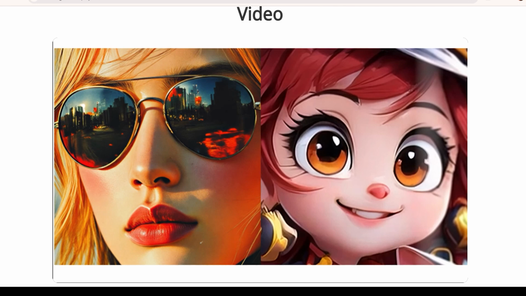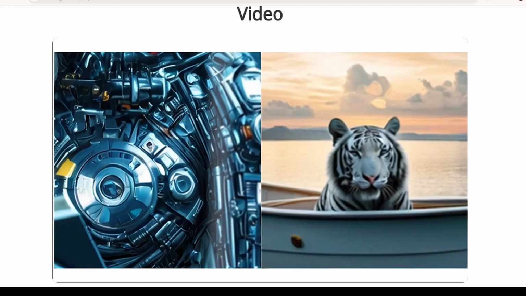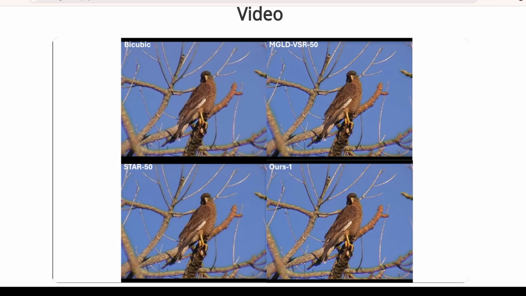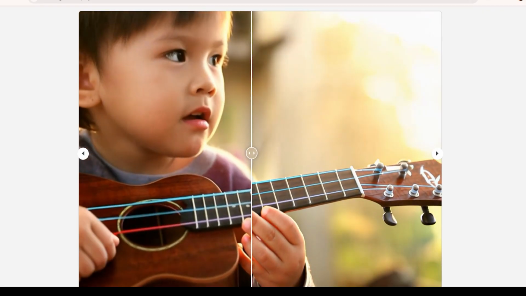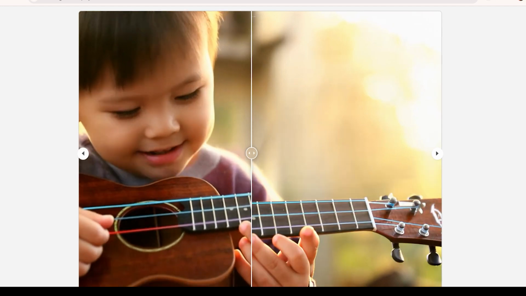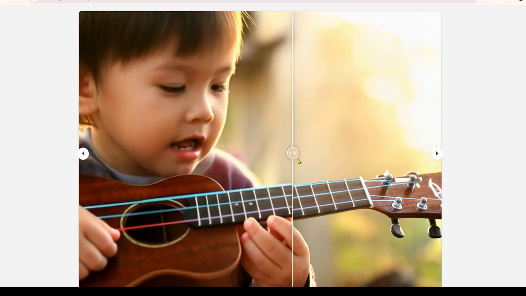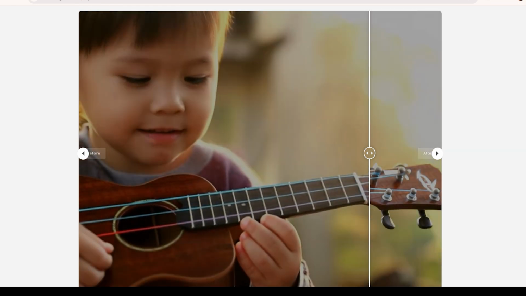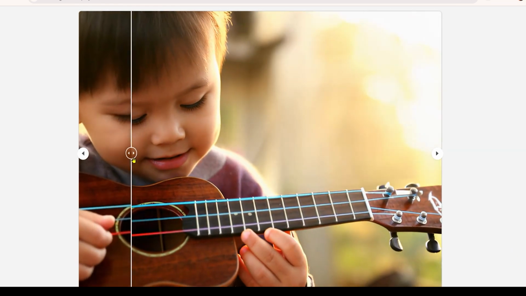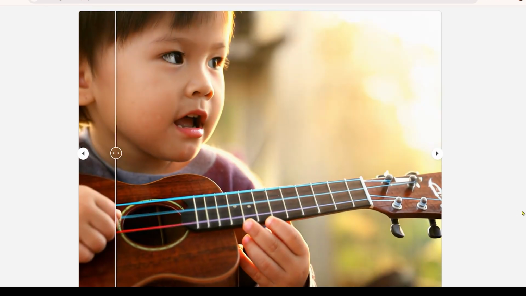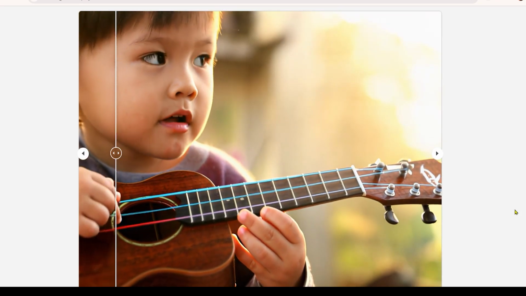Here's what it does: removes compression artifacts, fixes motion blur, sharpens textures, adds clarity to faces and backgrounds. Let's look at some examples. In this clip, a boy is playing guitar. On the left side, you see the original footage, blurry and washed out. But on the right, after using SeedVR2, the same scene becomes sharp, vivid, and clear. It's like giving your video an instant HD makeover.